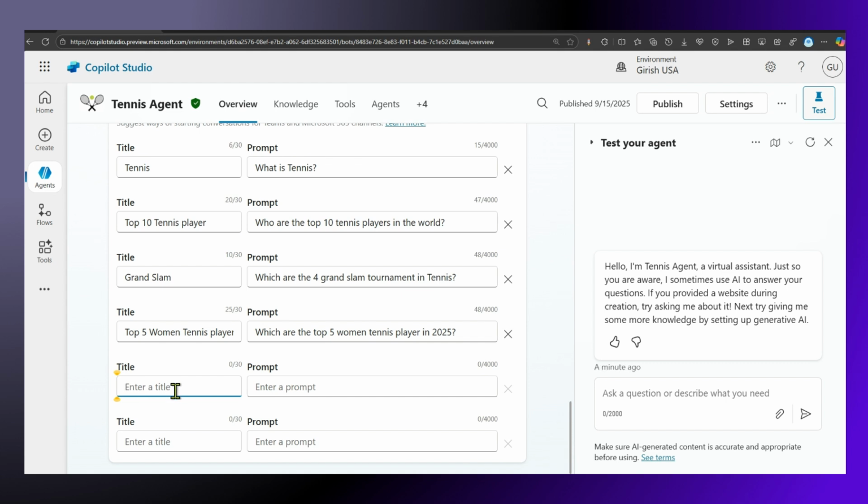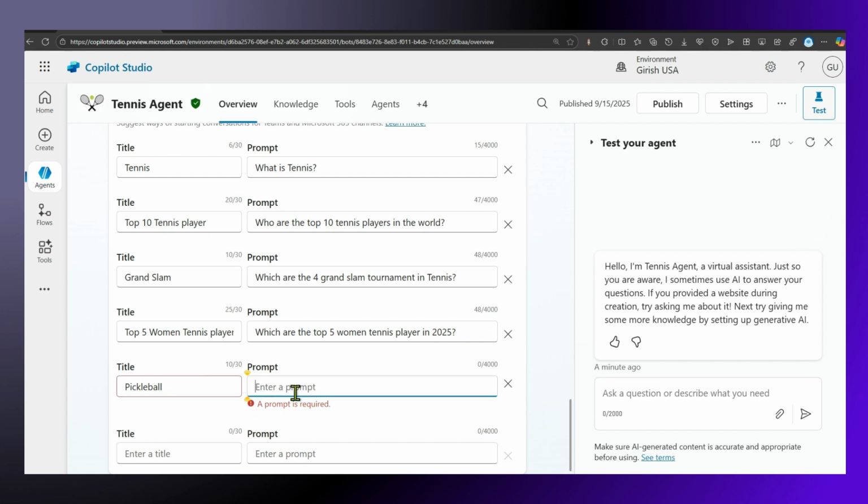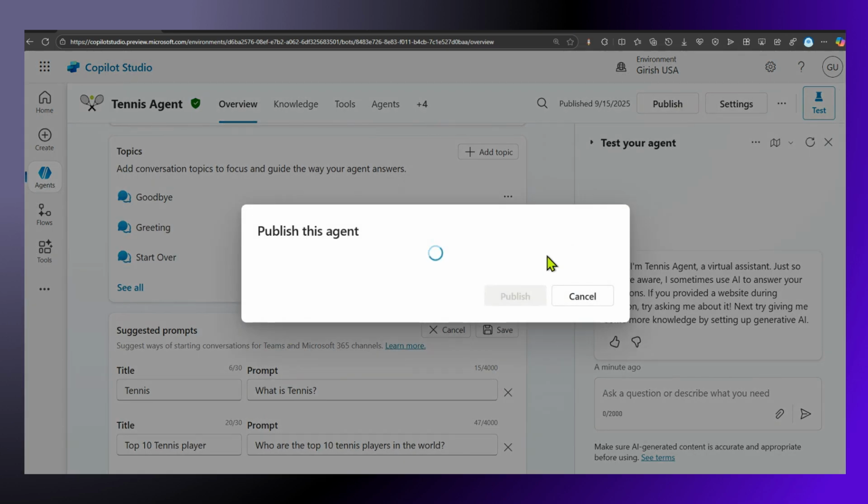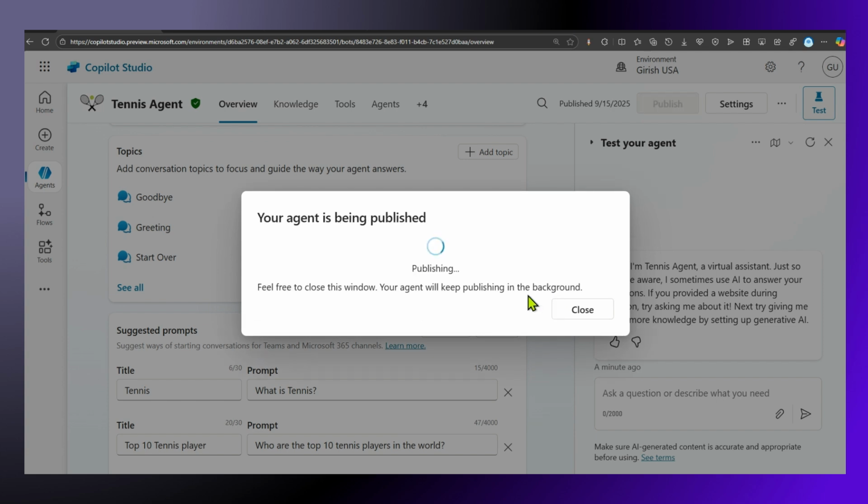So even in the title, I'll just type in simple text. So in tennis, I can also ask about say pickleball. So I'll say tennis versus pickleball rules. So the title and the prompt. Now, once you're done with it, you can just go ahead and publish it. Now, I have already published this agent into multiple channels. So one is the Teams interface and another is the M365 chat.